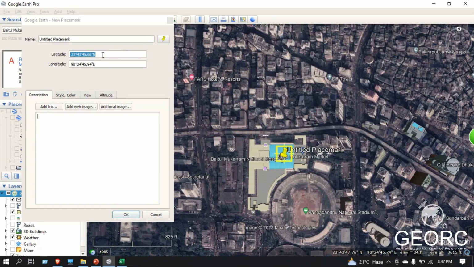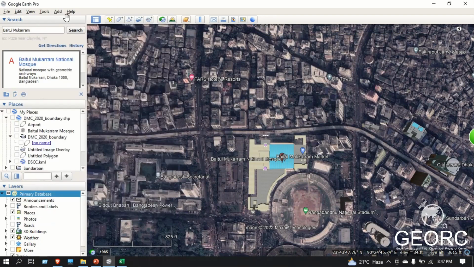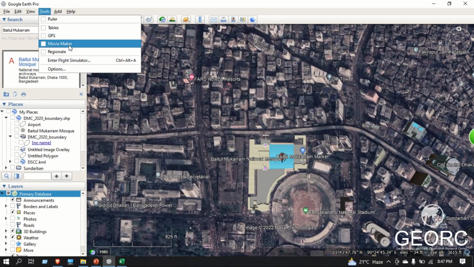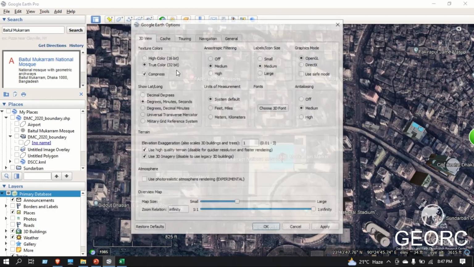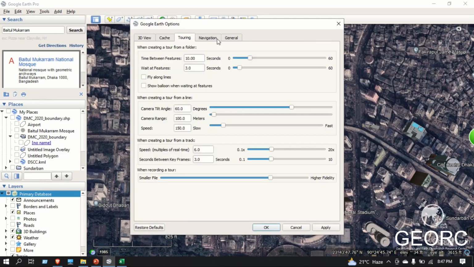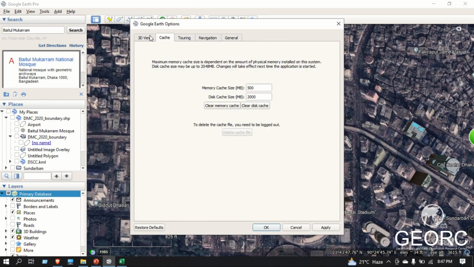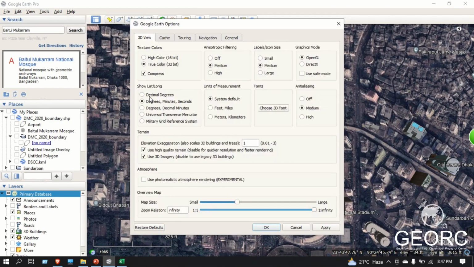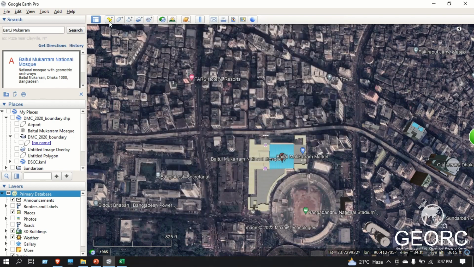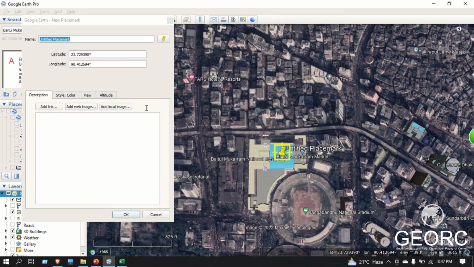Okay, so let's see it first. Tools, and go to Options, and here you will find the default lat long values format. Here it is. So we are going to see it in decimal degrees, so here we will click on decimal degrees and apply it. Okay, so now let's see what happened. So here you can see that the value is in decimal degrees.